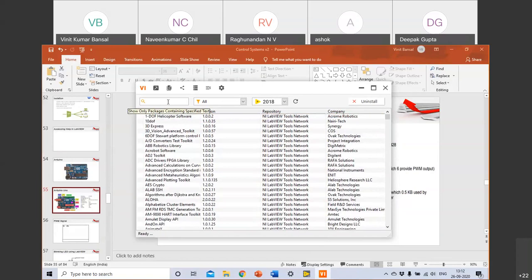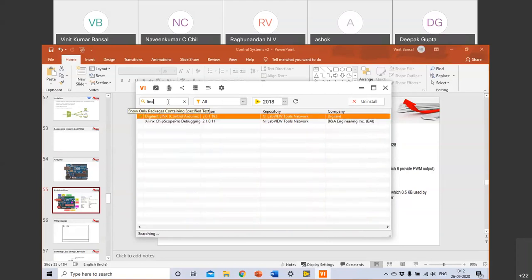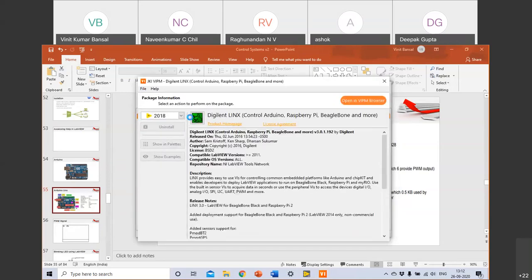So if you go here to VIPM, you can search for Linx, okay? If you search for Linx, you will find Digilent Linx. You double click this. After you double click, make sure the version of LabVIEW is the version you are using. Right now in my system, I have 2020 and 2018 both, so I am choosing 2018. And there will be an option to install. Right now, it shows me an option to uninstall, but you can click on install in your case because it might not be already installed in your system, right?